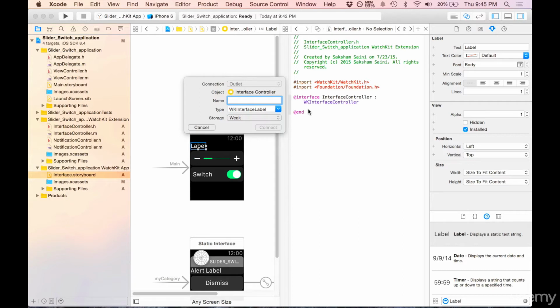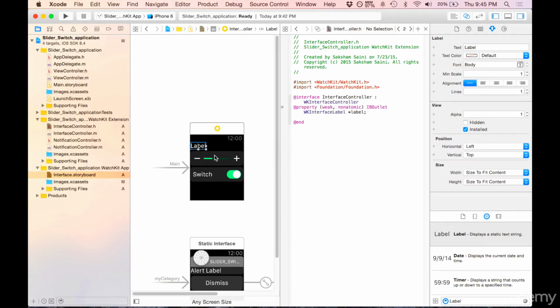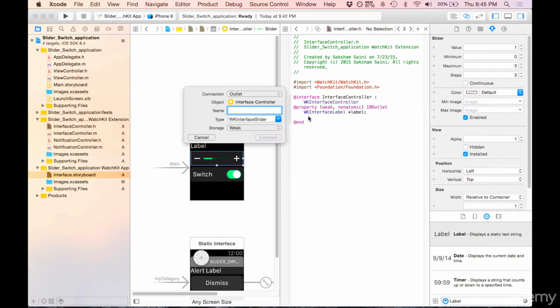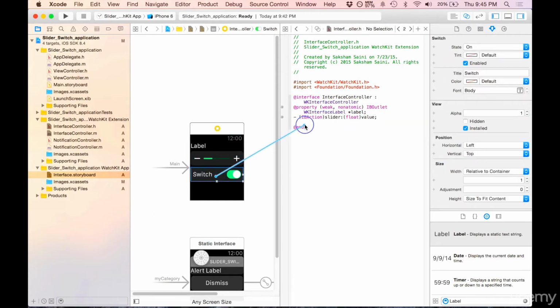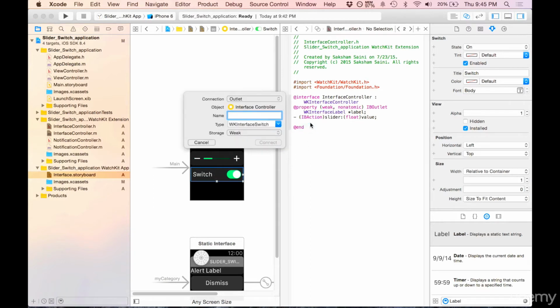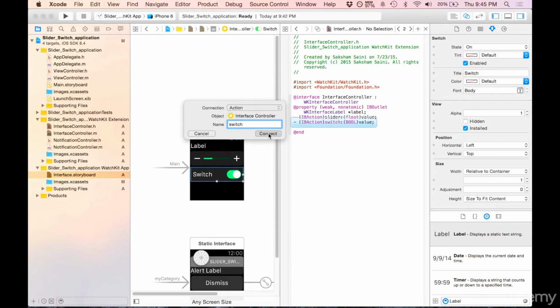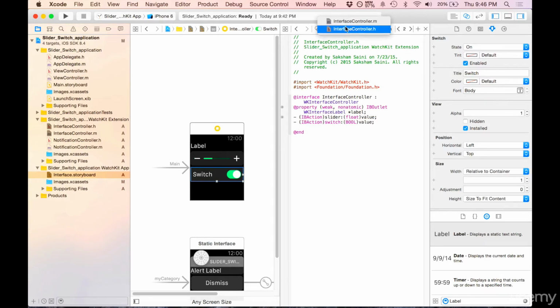We will call it label. For the slider, let's just call it slider. And we will change the connection type to action. For the switch, let's just call it switch. Again, change the connection type to action. Hit connect. Now go into your InterfaceController.m file.